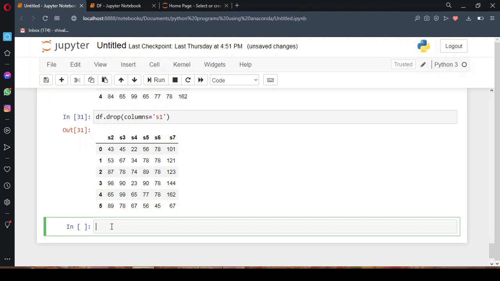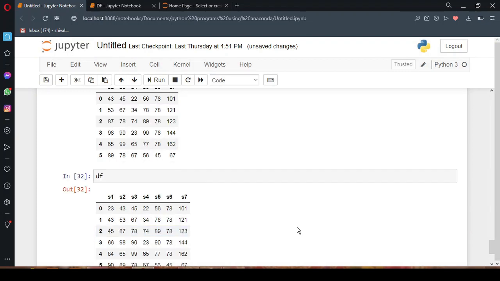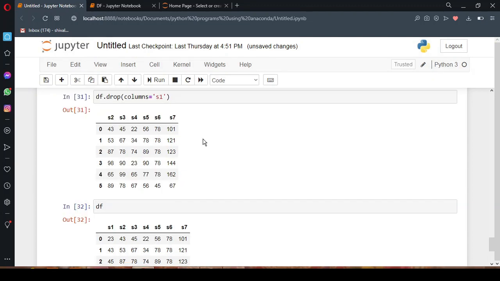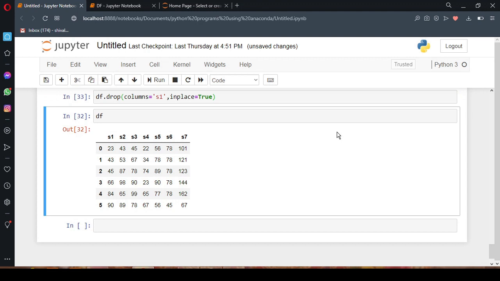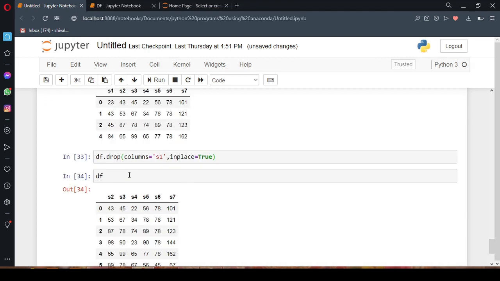Let us check our data frame. As you can see, this change was not permanent. If you want to permanently delete it, you can type inplace is equal to true here. So type inplace is equal to true. The changes will be permanent. Now if you check your data frame, there is no S1 existing.